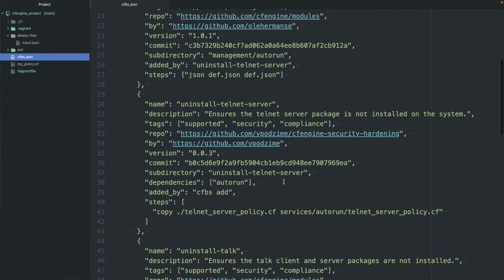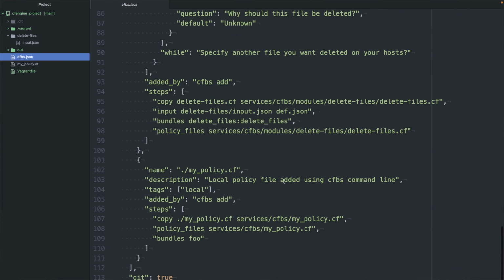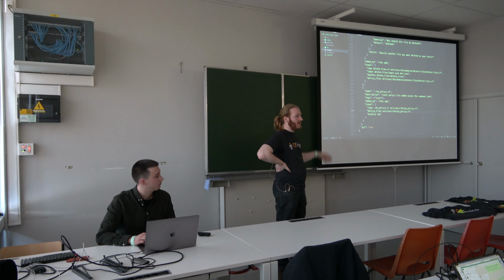So scroll to the bottom. So here is our policy file. And it has now added the necessary steps here for our policy. So it has the bundle called foo and the file name over there. So that interactive prompt helped us to generate the right JSON here.